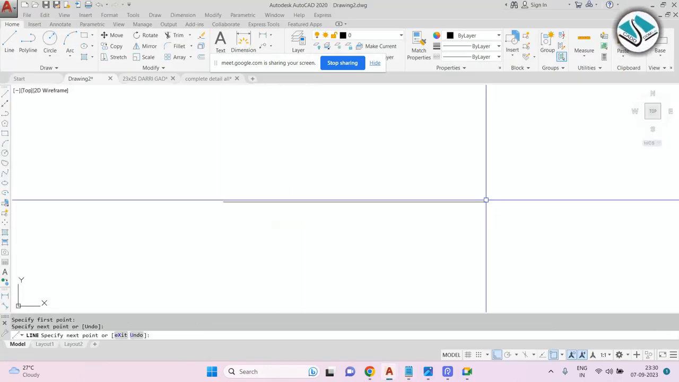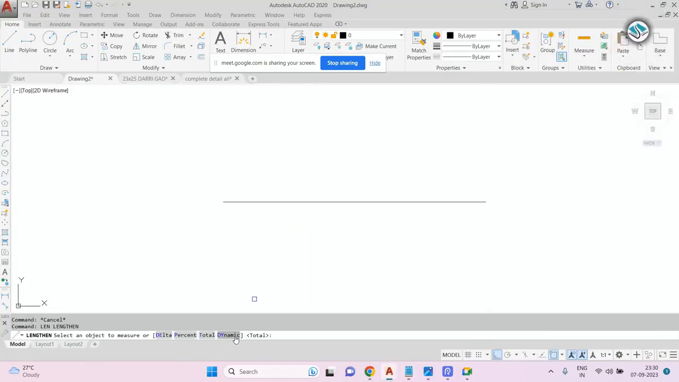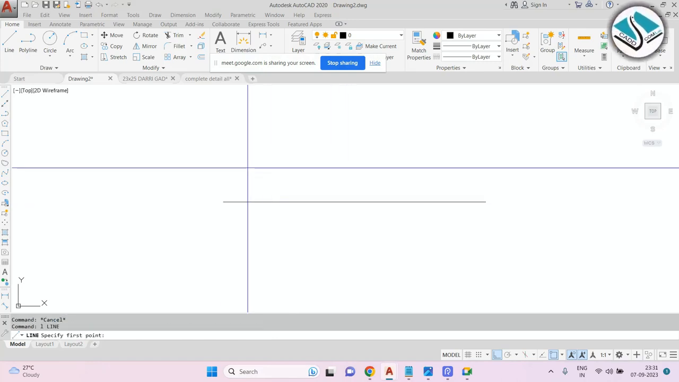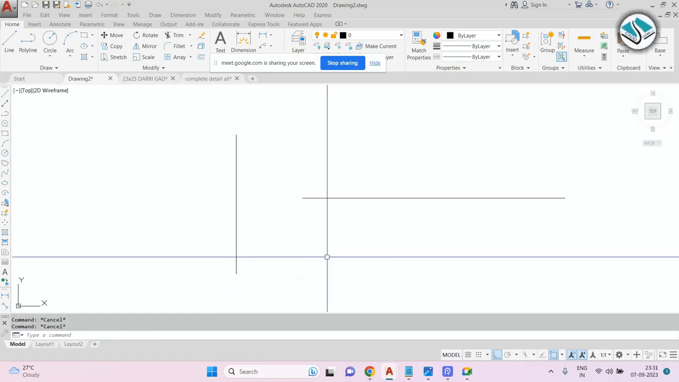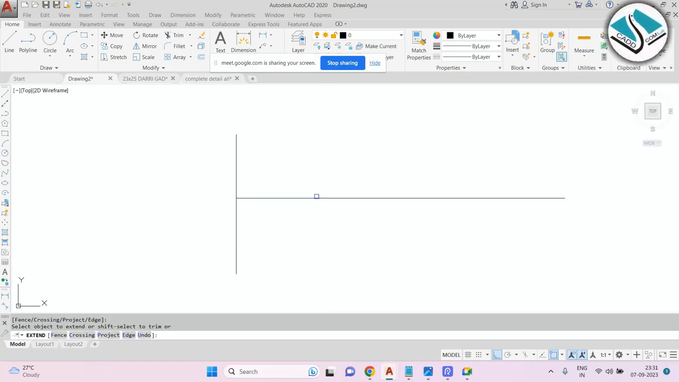Last command. Sorry, I skipped the last command. Again, Lengthen, Enter, and Dynamic. It's also a very important part of Lengthen. What is the use of Dynamic? Every person knows the Extend command. What is the use of the Extend command? It's a very simple command in AutoCAD. You can extend any line.